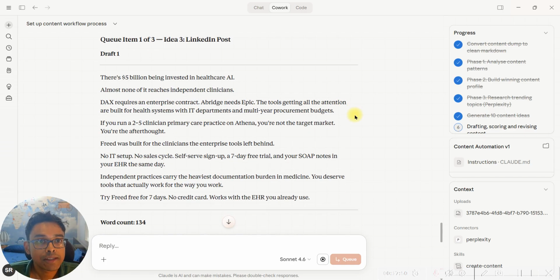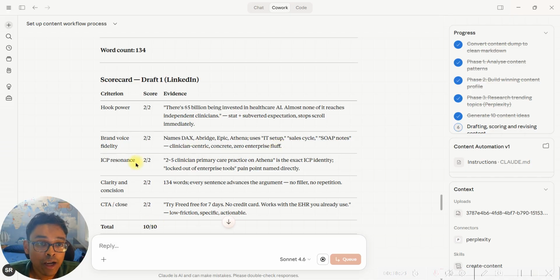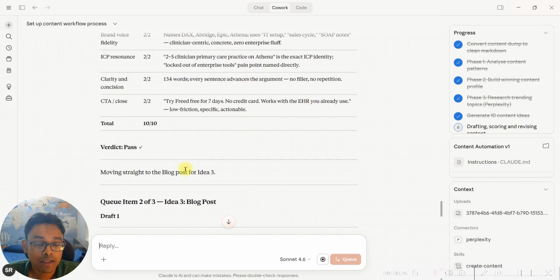And there you go. This is LinkedIn post one. It's the 5 billion we invest in healthcare. Almost none of it reaches independent clinicians. DAX requires an enterprise contract. It talks about how the competitors are really difficult to manage, and then it's speaking to the small clinics, right? 2 to 5 clinicians and no IT setup, nothing, and try free for 7 days. Nice CTA. So I quite like it. And let's also look at the score. It's 10 out of 10. You can choose to evaluate yourself, of course, but it helps you with that.